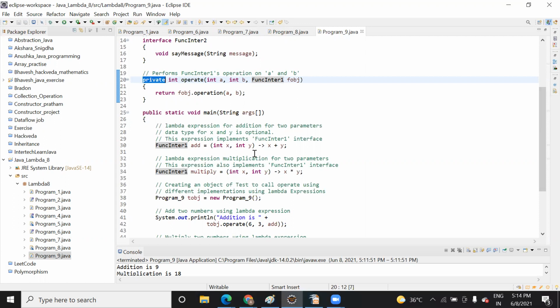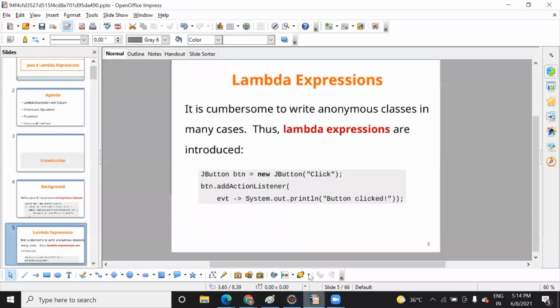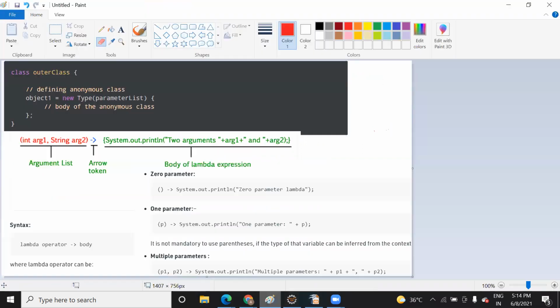So run this code on your system. I will upload this after this class. Run this and let me know in the next class if you face any difficulty. Can you also share the slides? Yes, I am going to share the slides. And that Paint one also. Yes, I am going to share this one also.